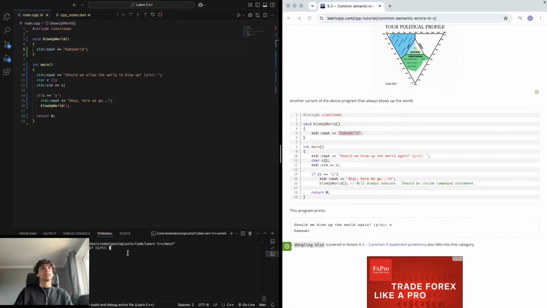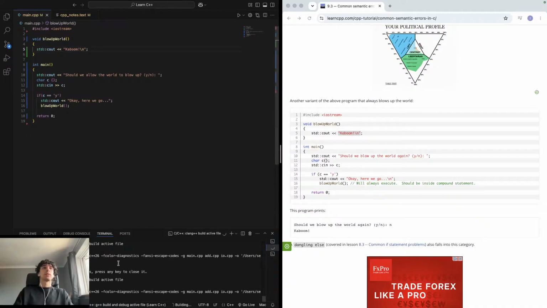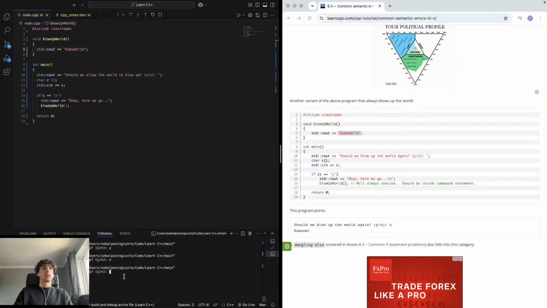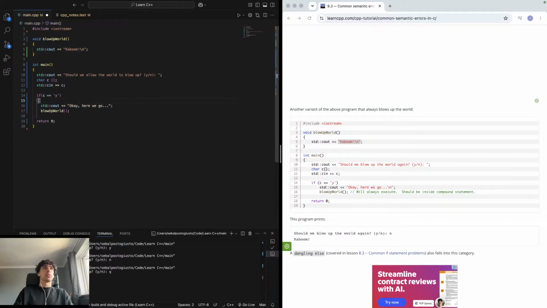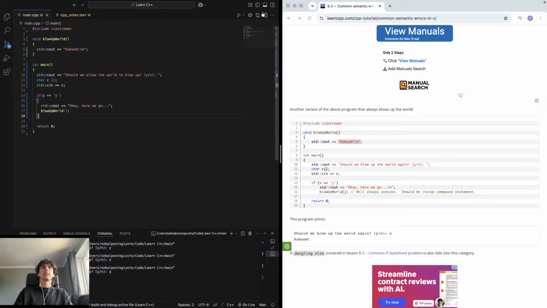Should we blow up the world? Yes. Kaboom. Kablow. And then should we blow up the world? No. And it still blows up. Should we blow up the world? Q. And it always blows up. That is because we have a dangling if statement. So if we do a block with our curly brackets, we should now find, no, we shouldn't blow up the world, and then it exits. Cool.